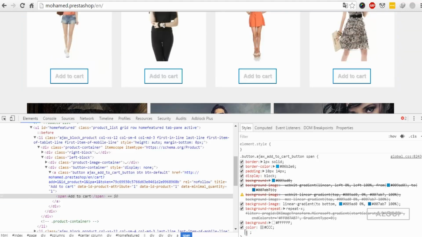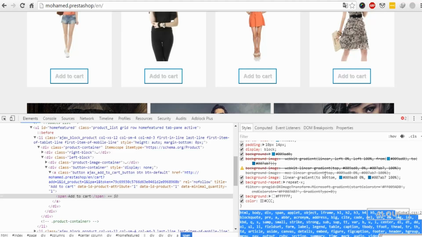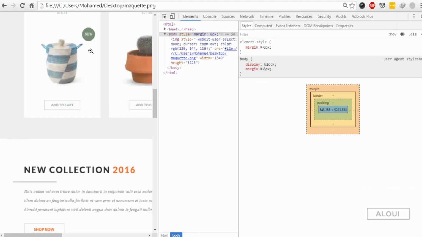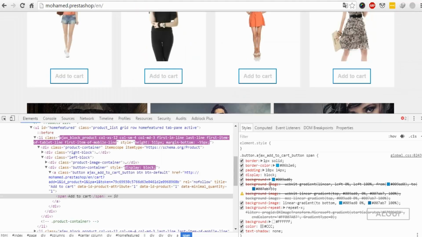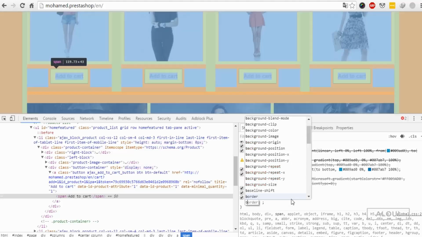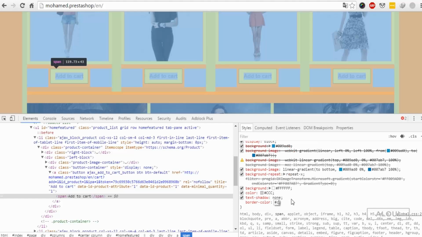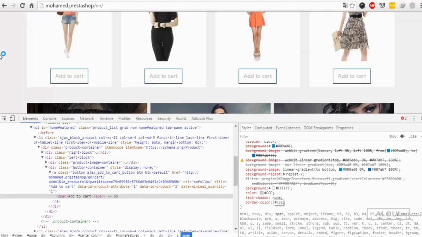Oh, we don't need any text shadow. Actually, it's somewhere here, so we can just remove it. Is there any text shadow right here? No. So, text shadow. It's none. Good. Then the border, we need it to be also CCC, I guess. Border color CCC. Does it take place? Yeah.